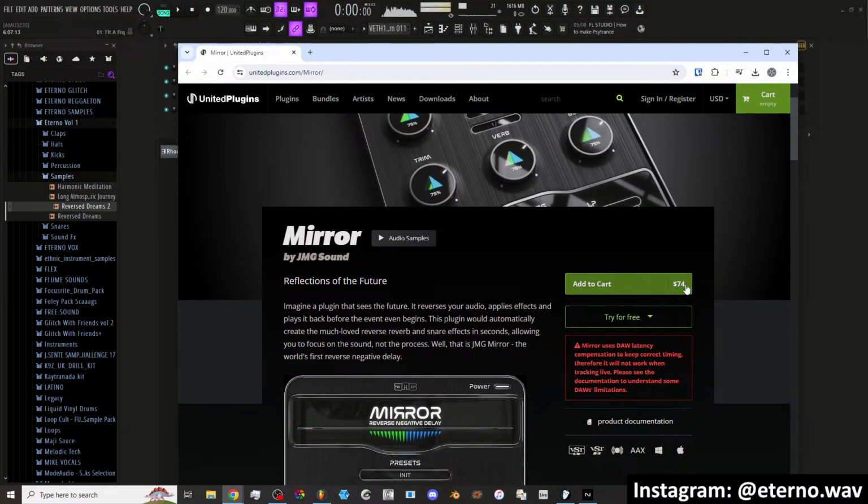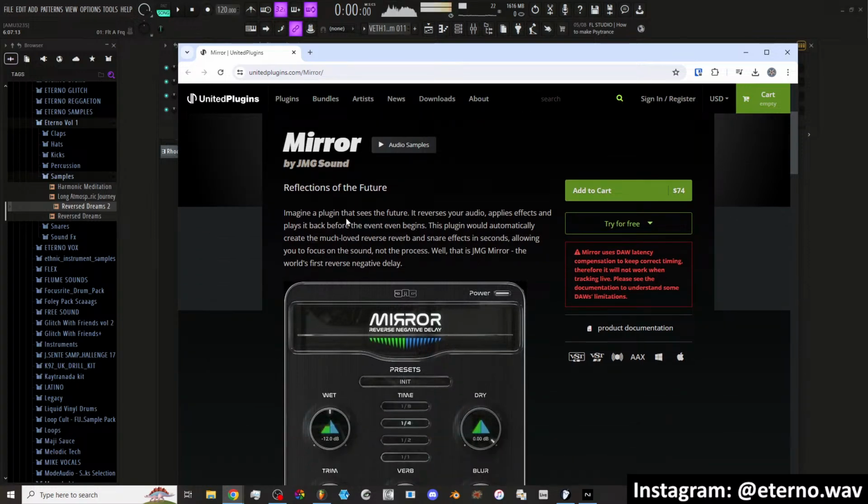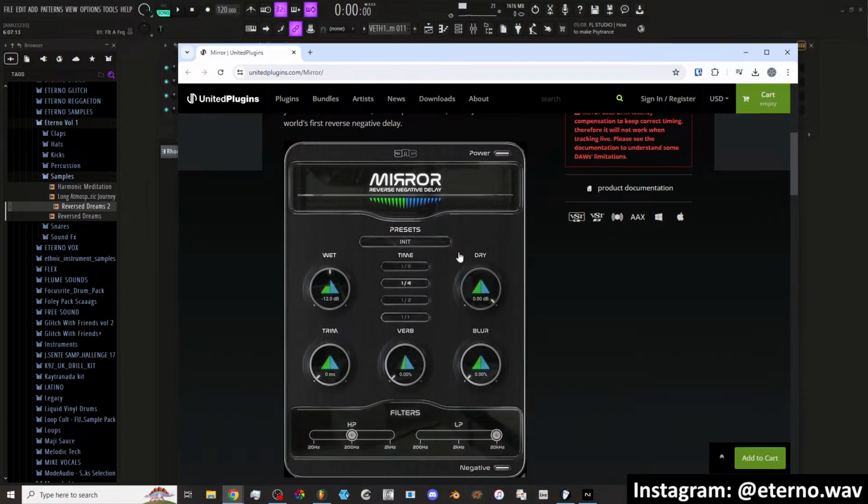Mirror, $74, but we get it for free. Imagine a plugin that sees the future. It reverses your audio, applies effects, and plays it back before the event even begins. This plugin would automatically create the much loved reverse reverb and snare effects in seconds, allowing you to focus on the sound, not the process. Well, that is JMG Mirror, the world's first reverse negative delay.